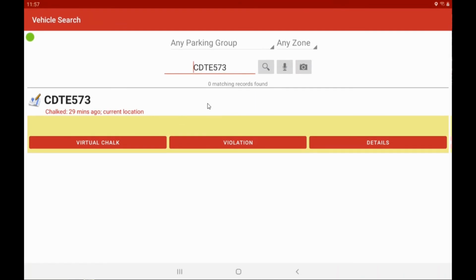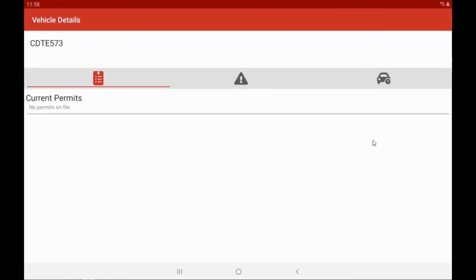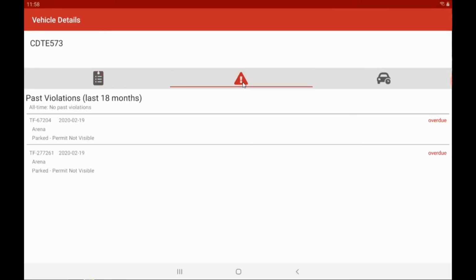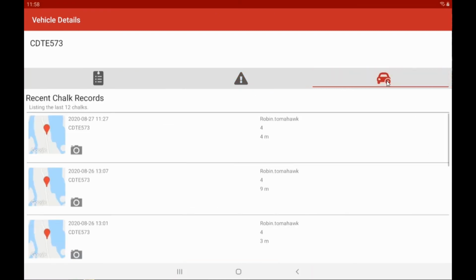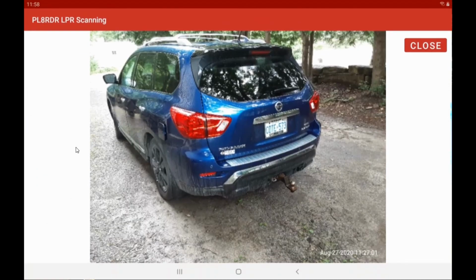On the search interface, we could also drill into the details. If we wanted to, we can select details. There are no permits on file. There are some past violations which we could check on, but there are also past chalking records. This record represents our current chalk record, and that's the image that we've just been looking at.